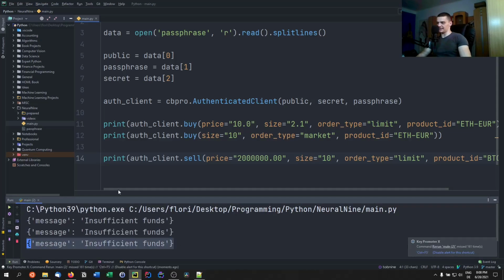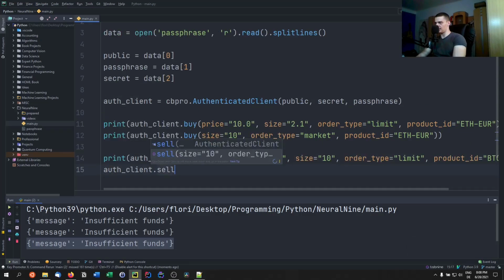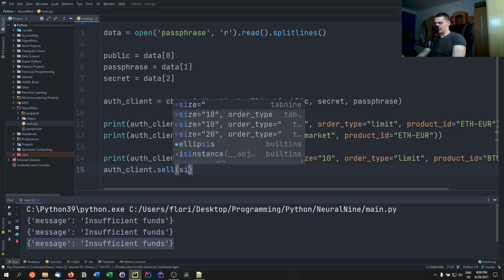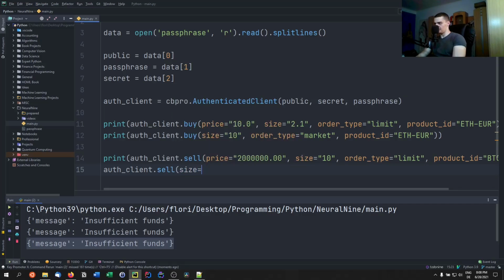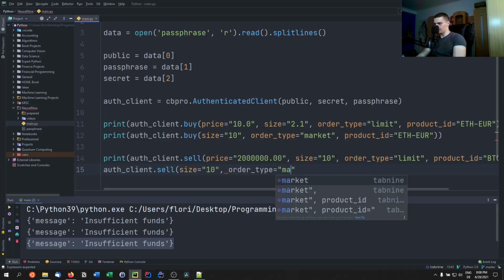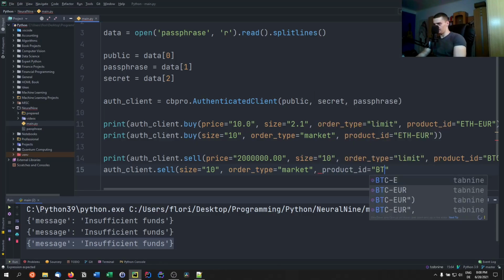In this case, it says insufficient funds. I don't have the Bitcoins that I'm trying to sell. And the same thing goes with the market sell. So basically just auth client, sell, and then you say size. I want to sell 10 Bitcoins. Order type is going to be market for the current market price, product ID, Bitcoin, Euro.